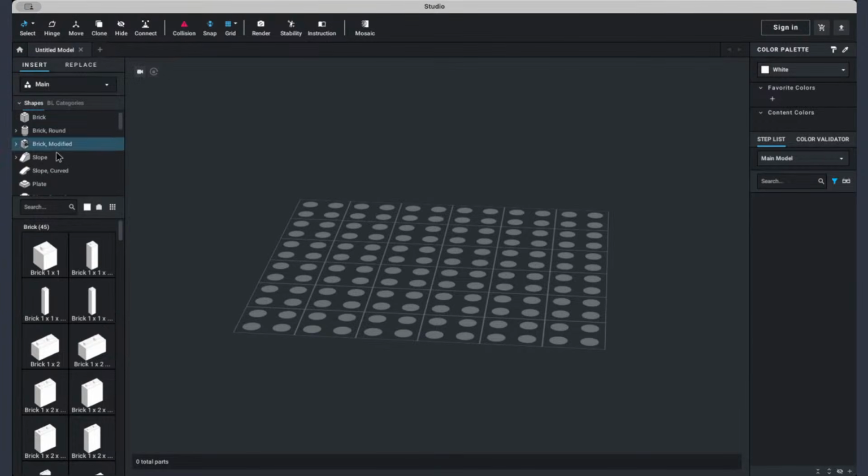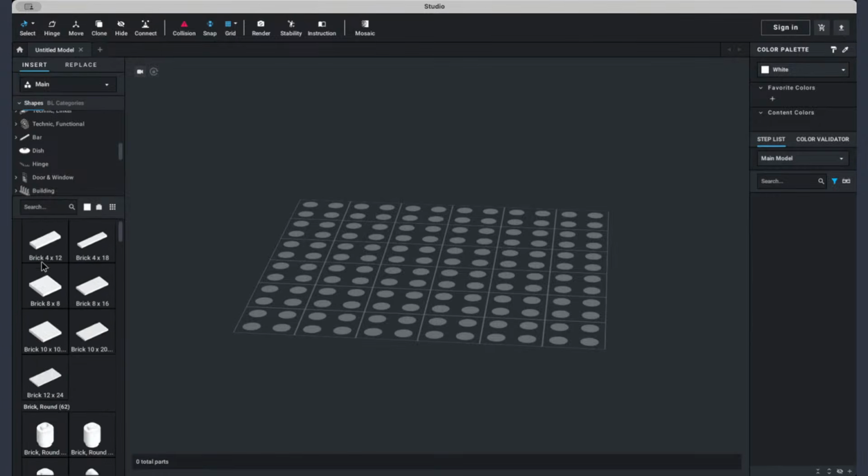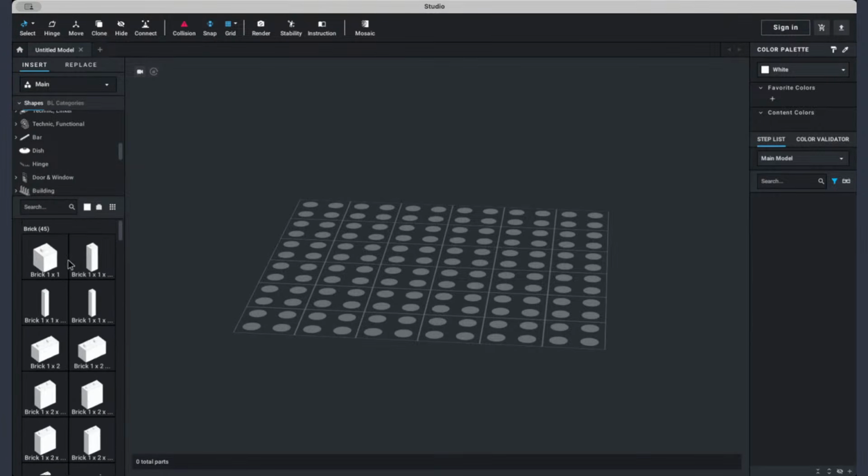So on the left here, we have all of the different bricks that are available in Studio. There are a bunch of different categories, and we'll talk about this a little bit more when it comes to finding parts. But it is very helpful to know how parts are categorized in the catalog because that is where we pull this information from. So you can see all of the different types of bricks over here. We just show them in a standard white color, and then if you click into them, you can place them.